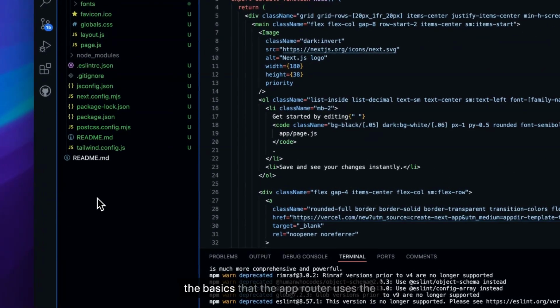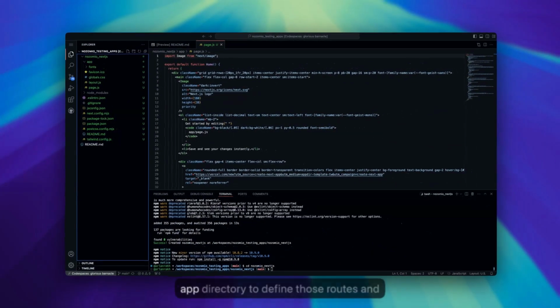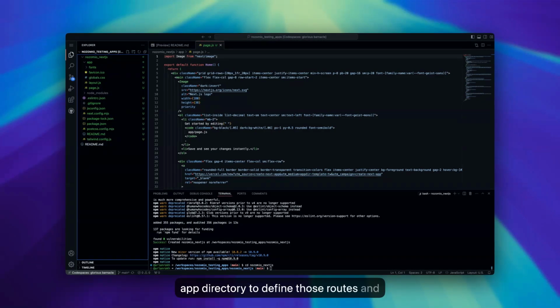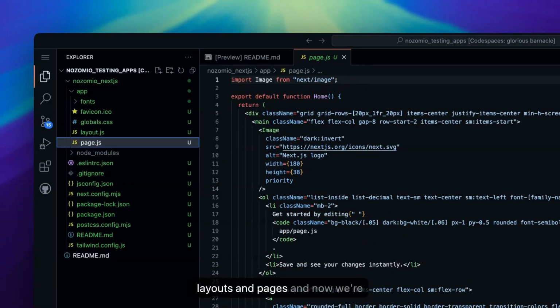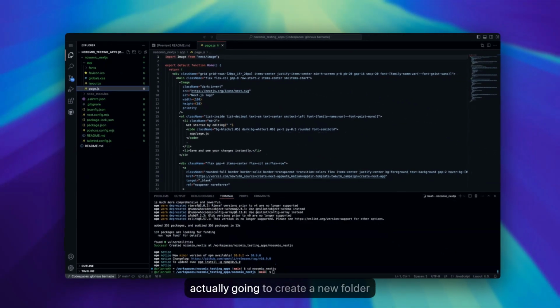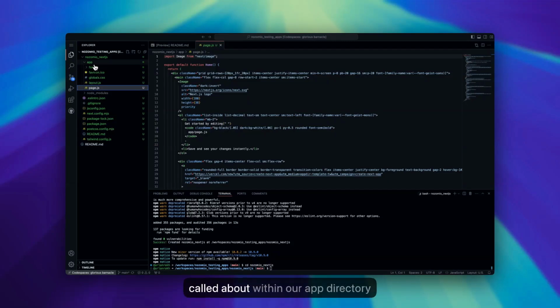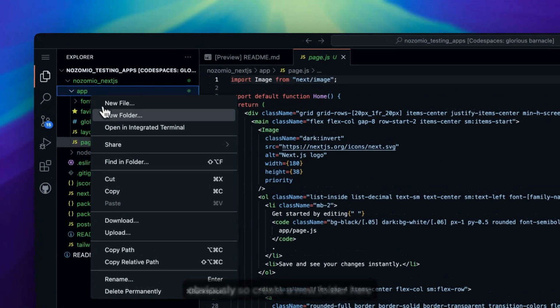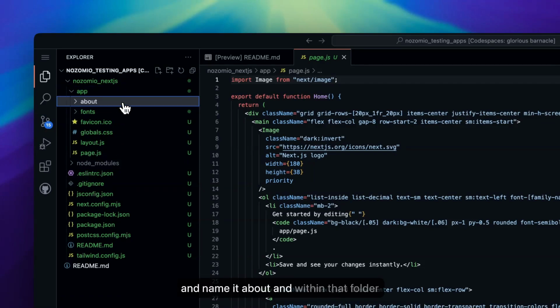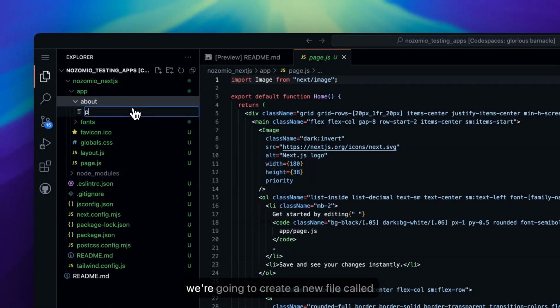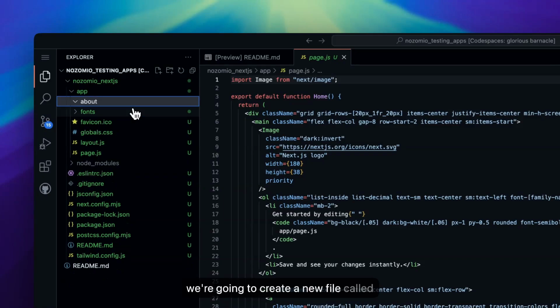Before that, some of the basics: the app router uses the app directory to define routes, and each directory inside app represents a route segment, and special files like layout.js right here and page.js define layouts and pages. And now we're actually going to create a new folder called about within our app directory. So create a new folder here and name it about. And within that folder, we're going to create a new file called page.js.